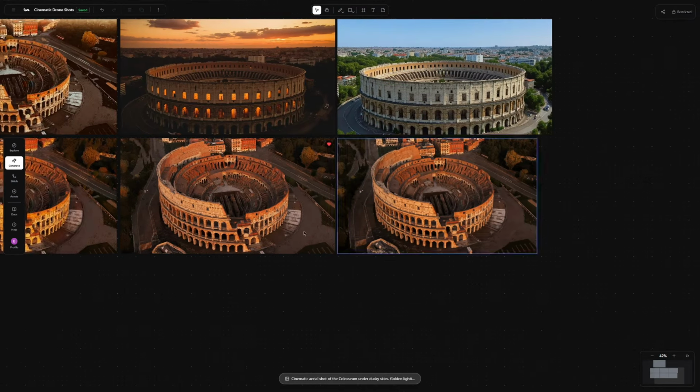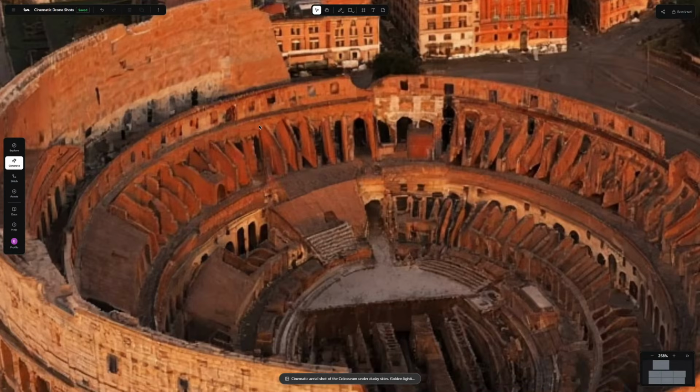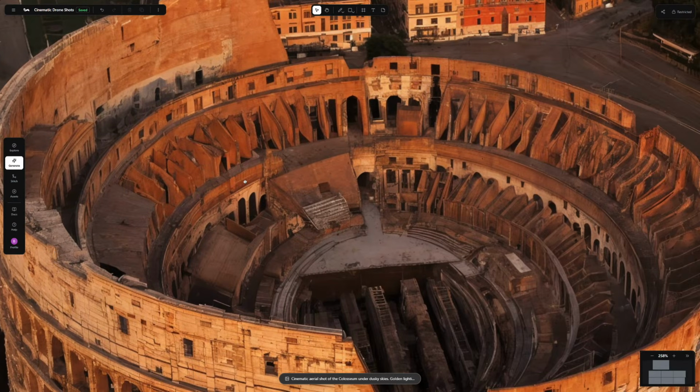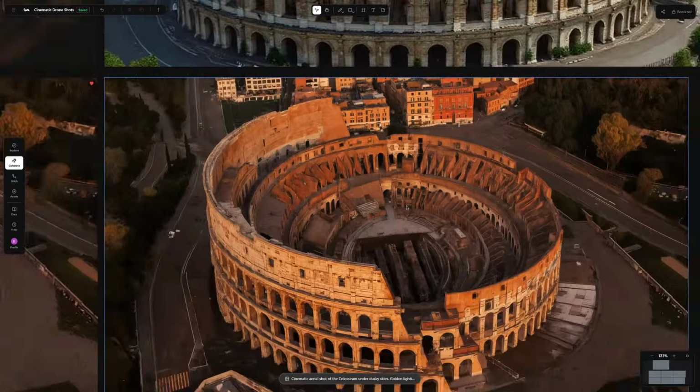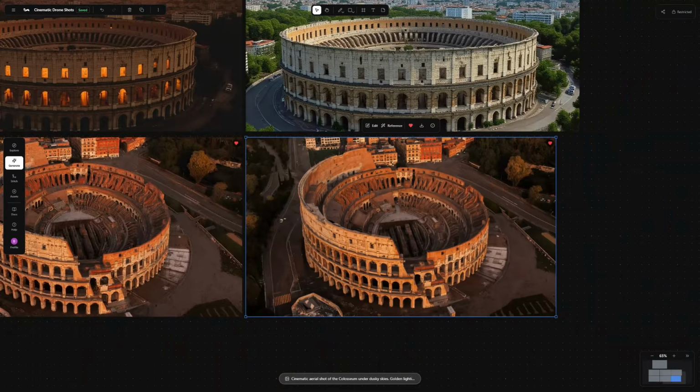Now to show you what this has done, if I really zoom into this, you can see that the resolution is quite blurry and there's some very weird textures here. Whereas if we go to this one, you can see that it's a much more smoothed out version. So we can just favorite this and then move on to step 4.